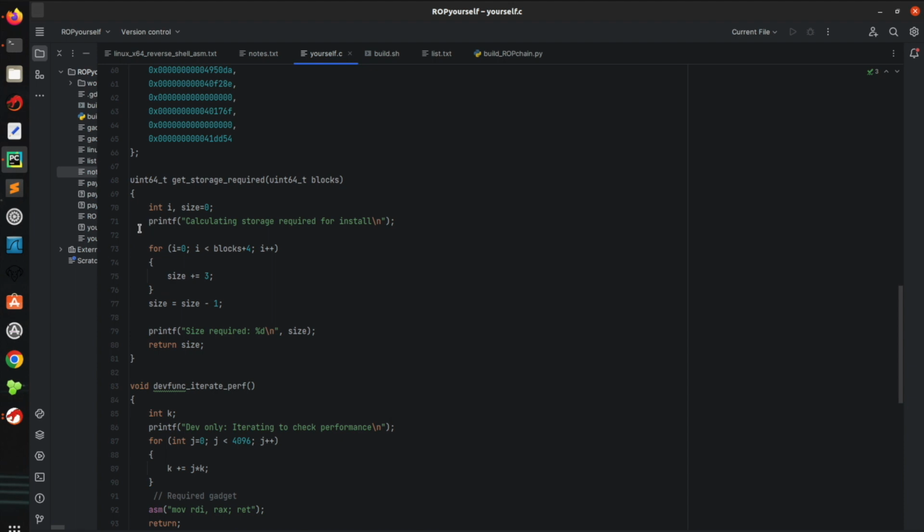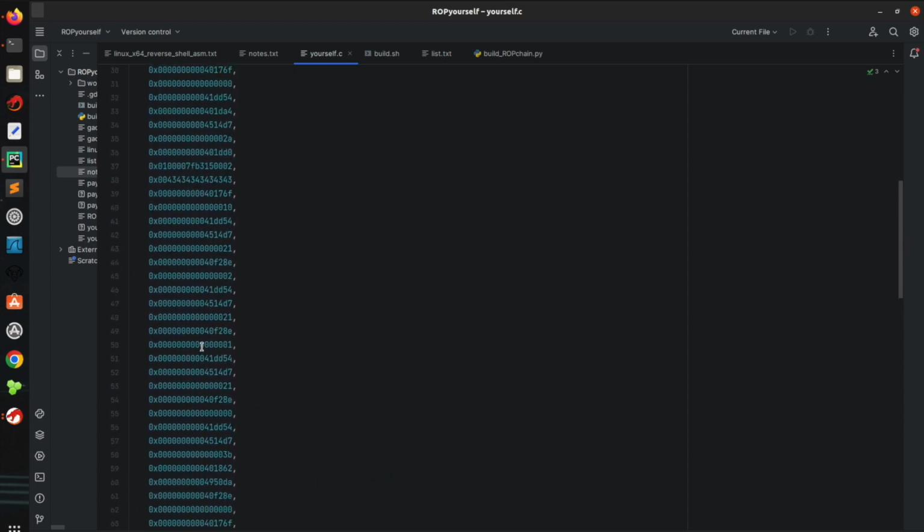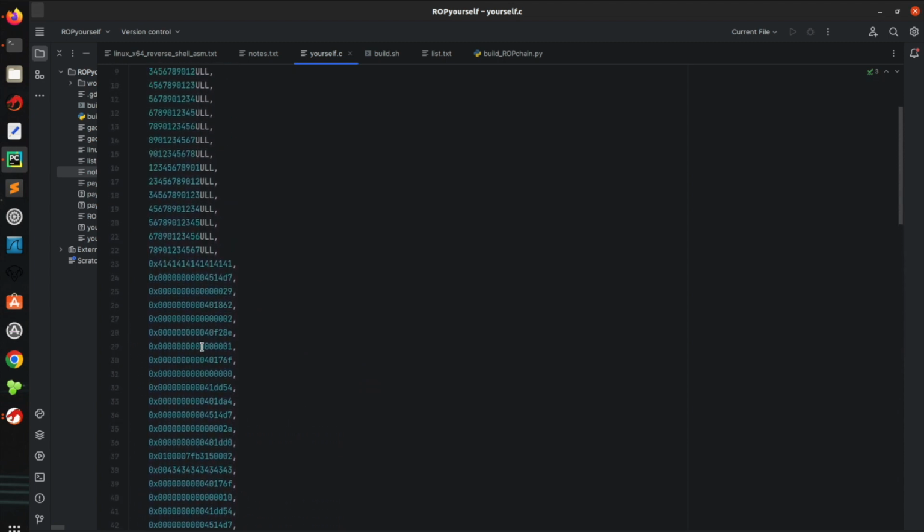This is another kind of obfuscation function that just obscures the true numbers, the fact that we're taking a very large buffer and trying to shove it into a small buffer. This is where the actual ROP gadget chain lives. This is just a data array inside the C program.